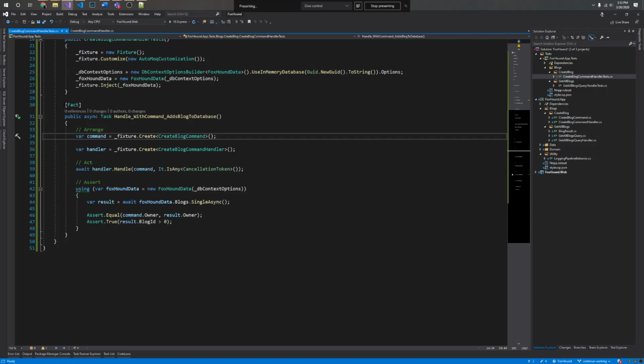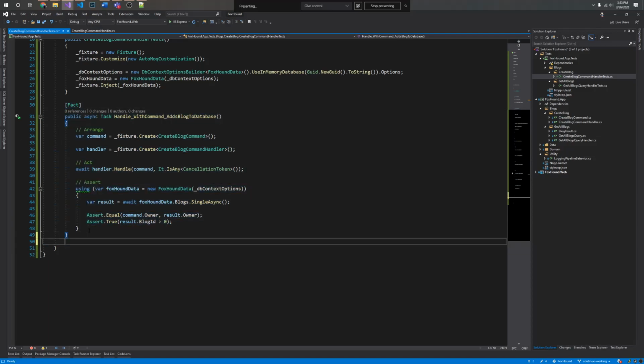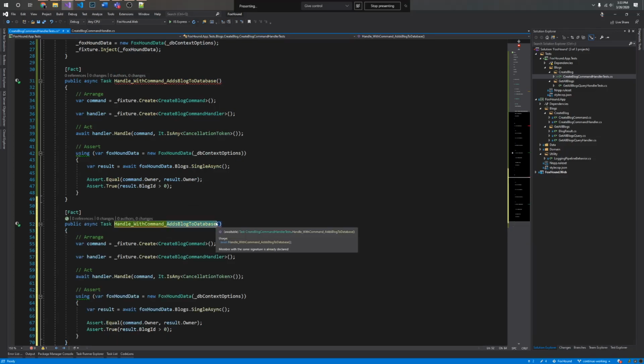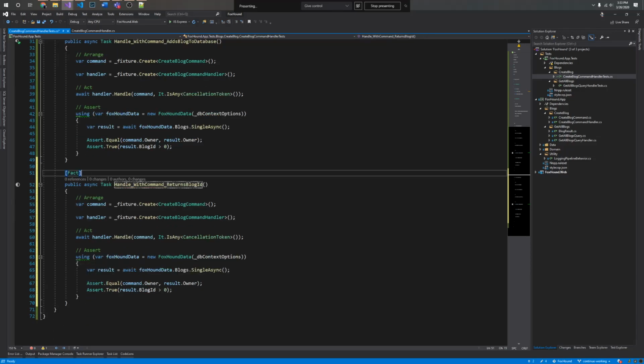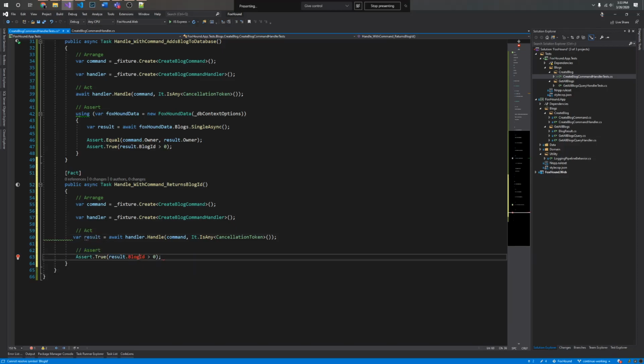Good. So maybe we'll have another test that's going to be almost identical, and we'll say with command returns blog ID. This is almost going to be the same. I want to create a command, I want to create a handler, but I now know I get a result back. It's almost the same as this test, but actually I don't even care necessarily that it did that. So my assert at this point would just be is true, the result is greater than 0.